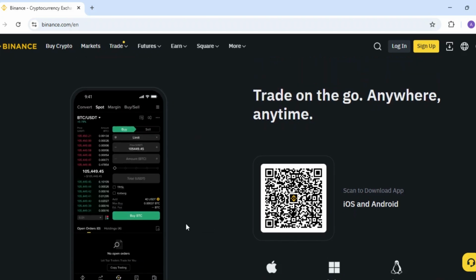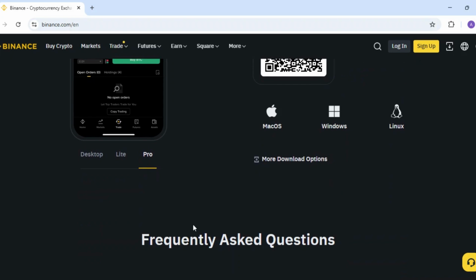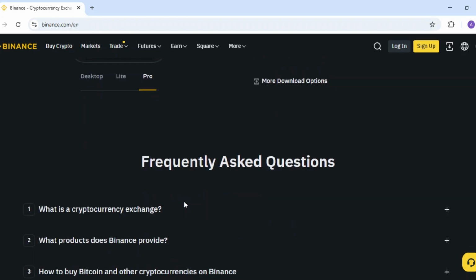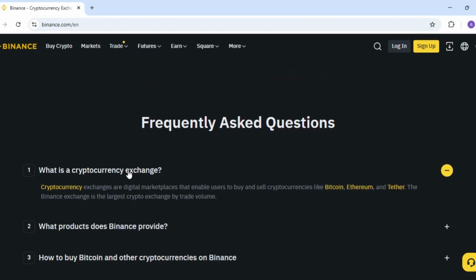Next, navigate to the Withdraw section. From the dashboard, select Wallet, then choose Fiat and Spot, and tap Withdraw. Then, select your withdrawal currency. Choose Peruvian Sol, PEN, or the currency you want to transfer, depending on your bank account.